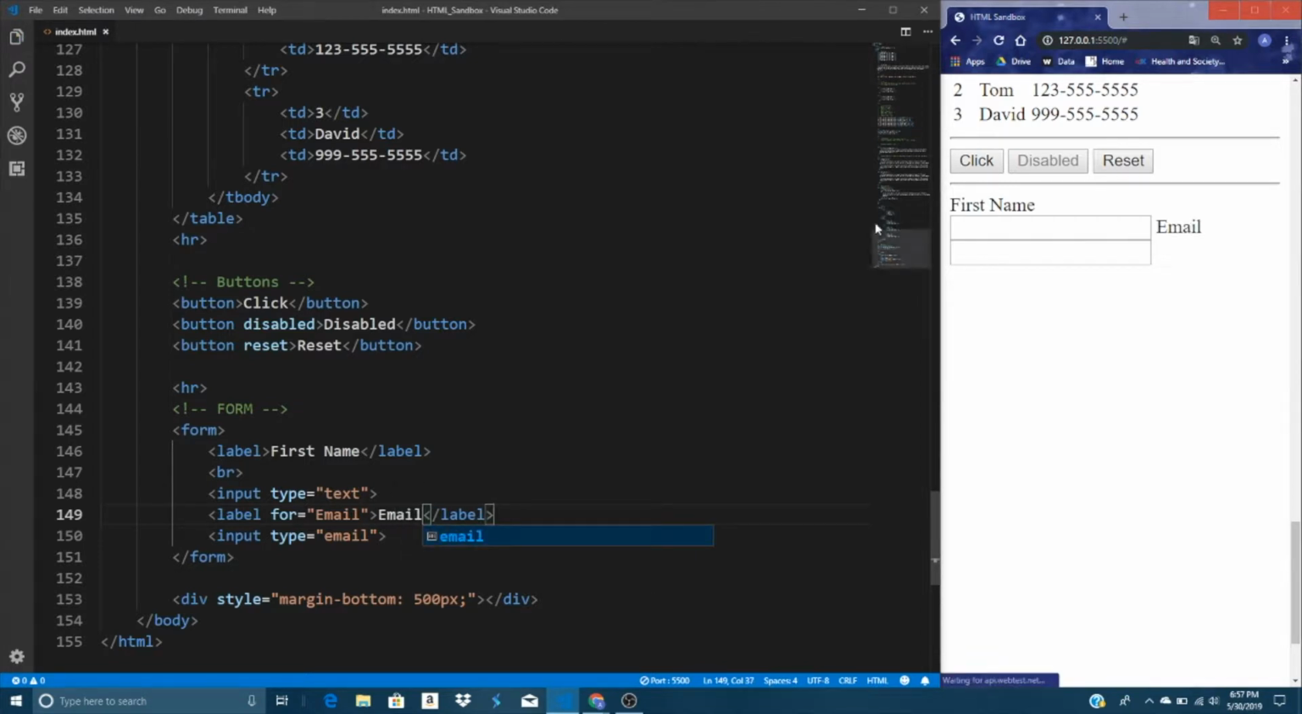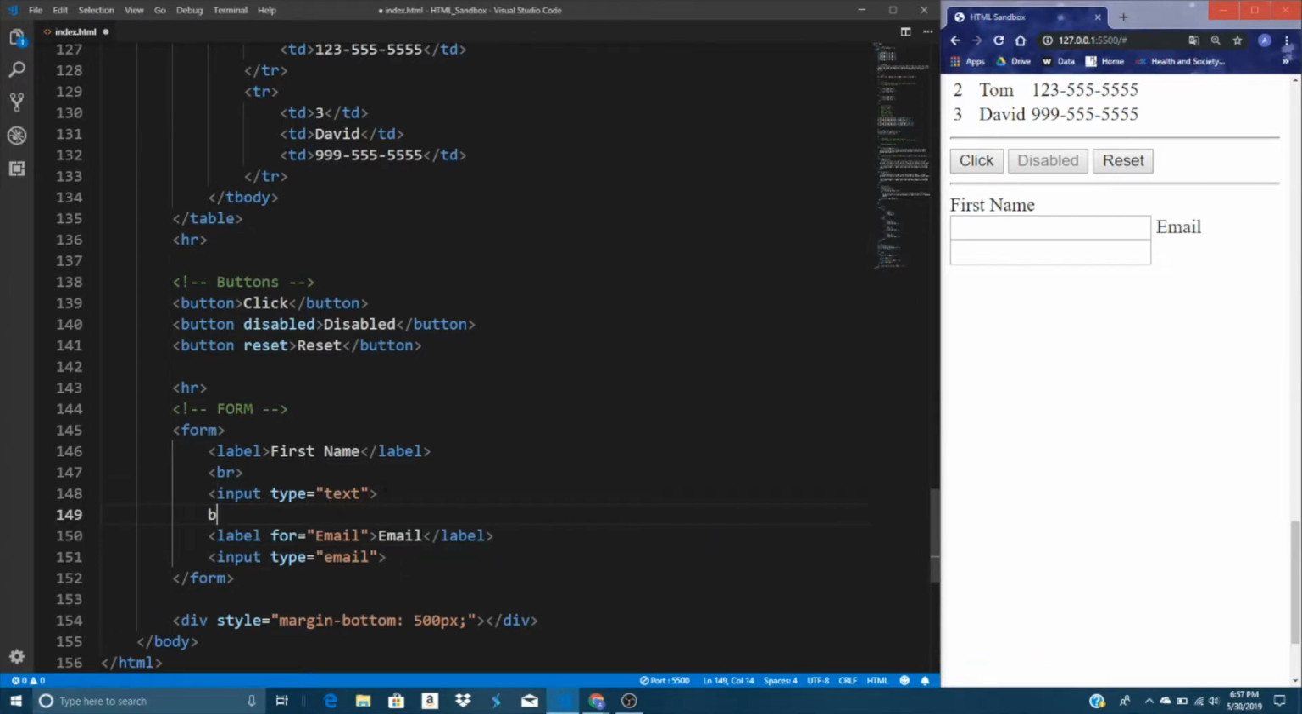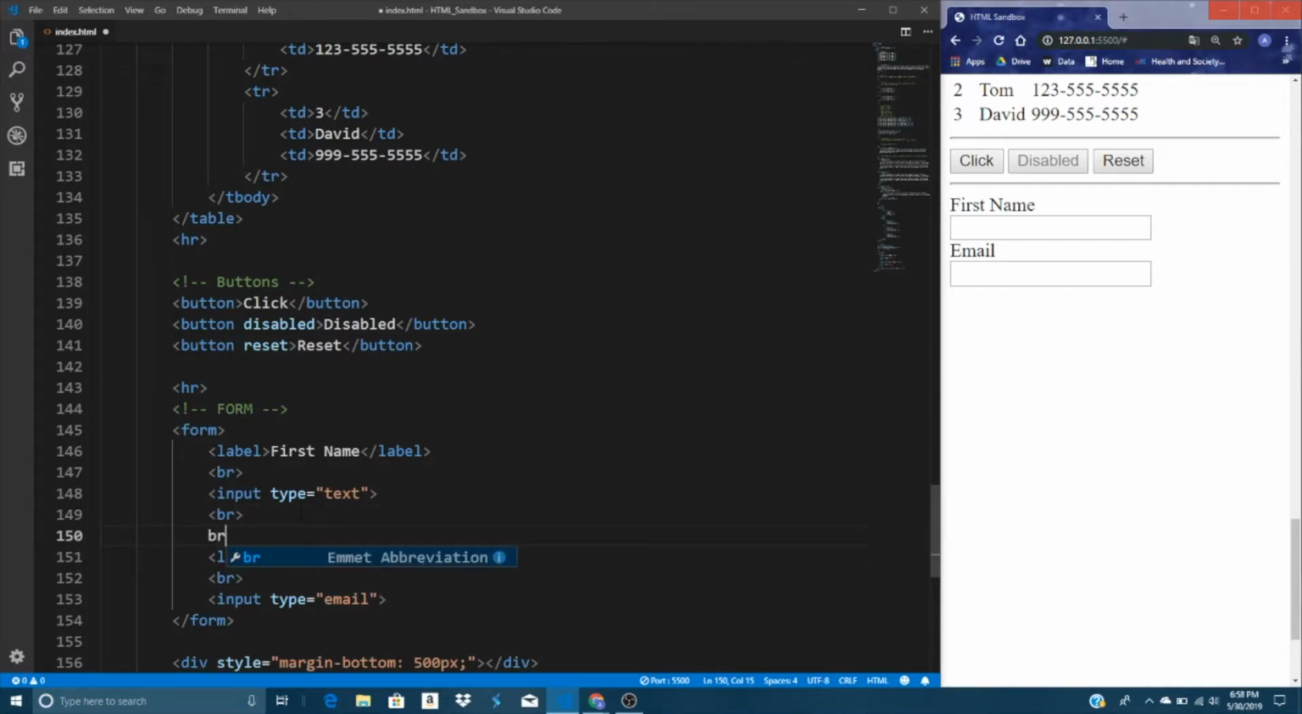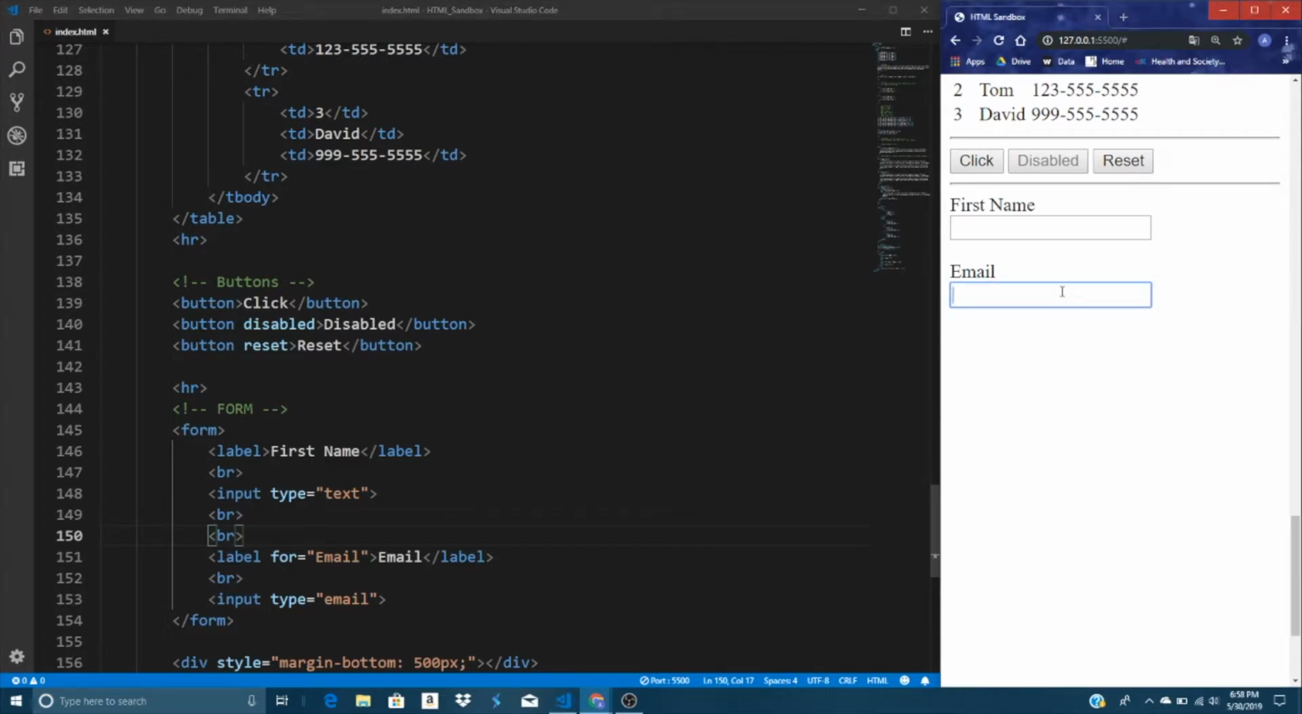So email. Now this looks ugly. Break. And then we need another break here, and then we need another break here to situate that issue. There we go.